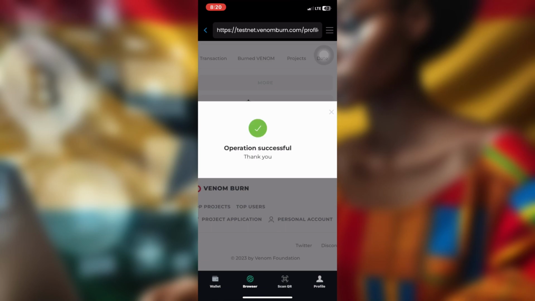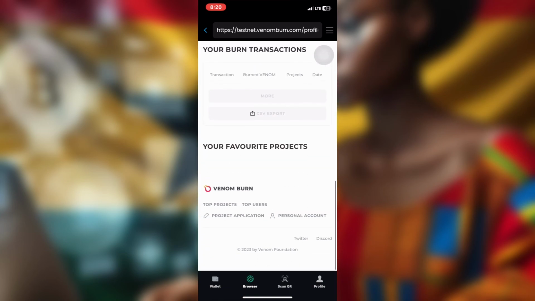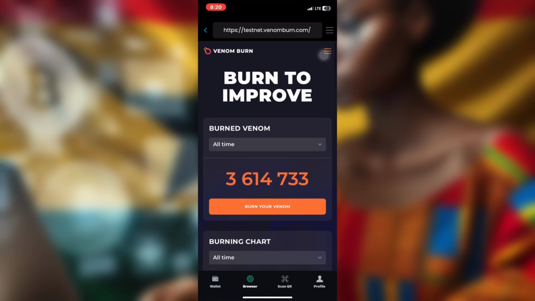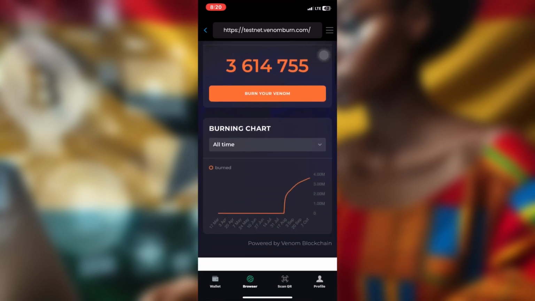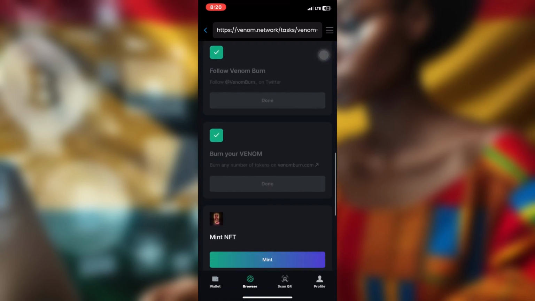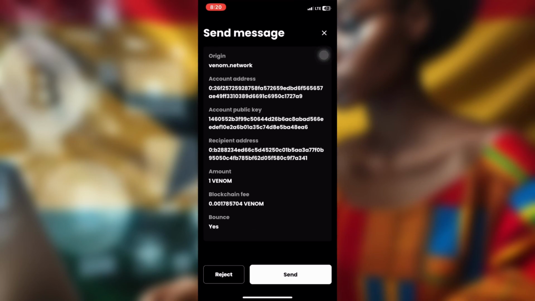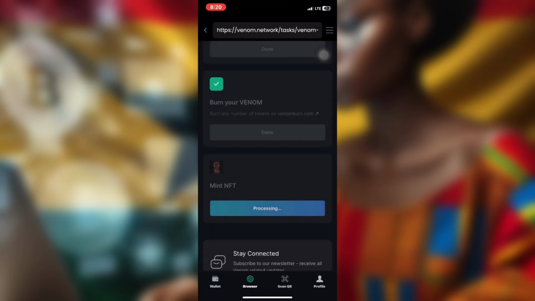So there we are. Our operation has been successful. So you just go back to the previous page, and you can see now the number increases by 1. That is you. So the final step is to go on to mint your NFT. So you just tap on mint, approve the transaction, and then wait for your NFT to be minted.